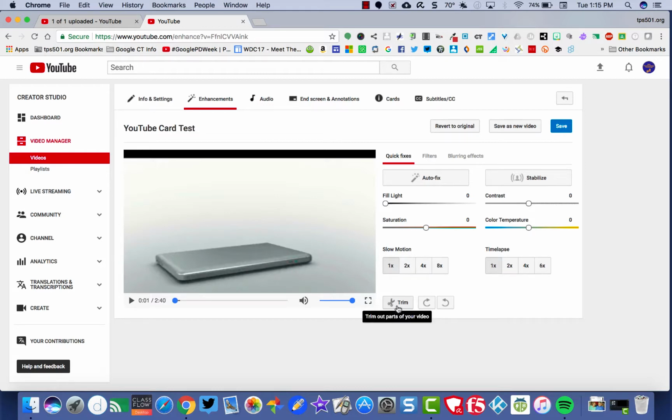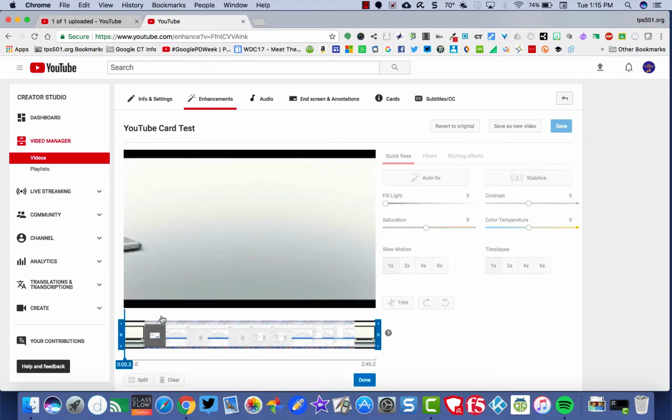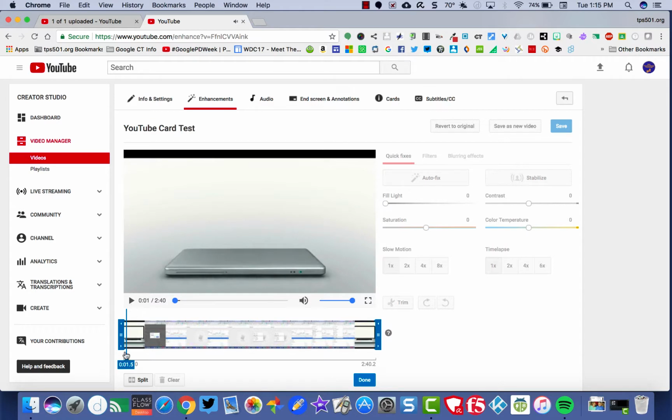If you need to trim out parts of your video, you can do that. And if you need to come in here and split this video here and cut out the first 19 seconds, you can do that right there.